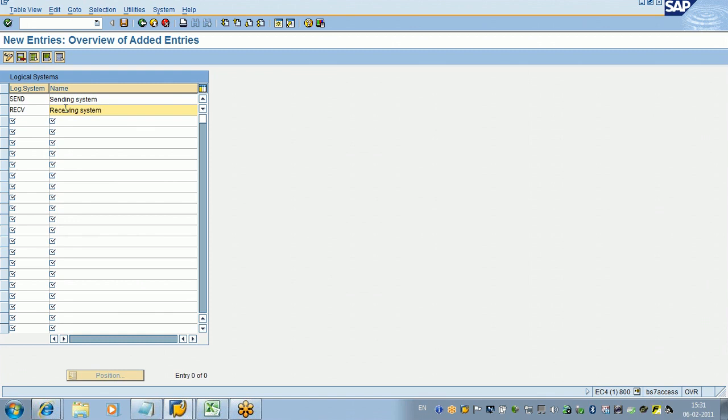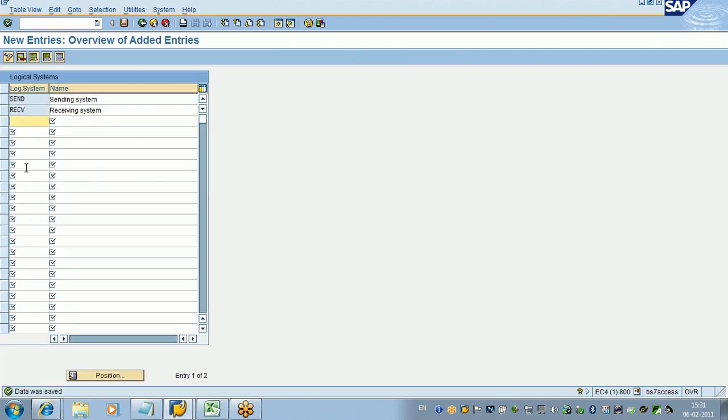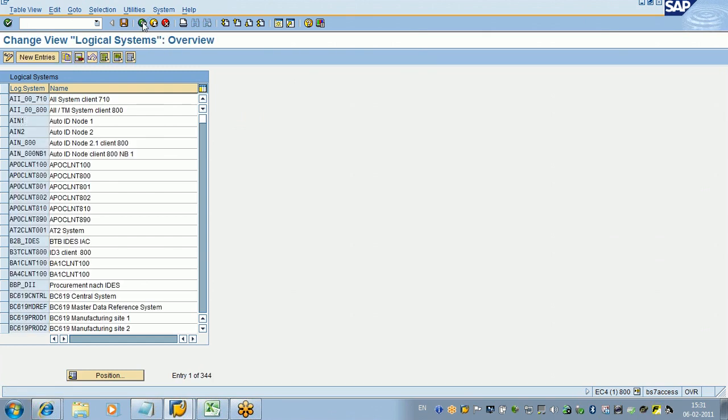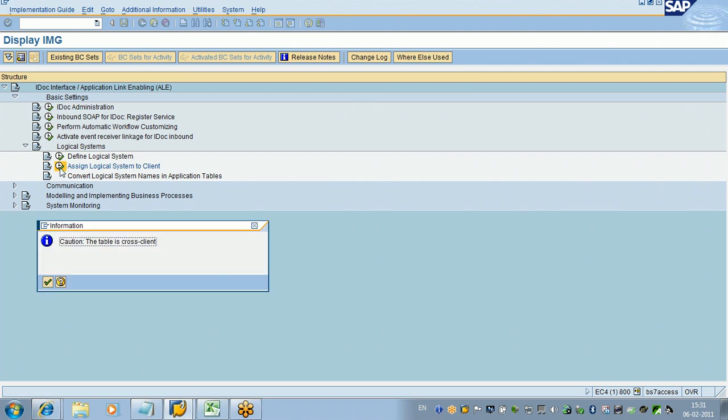So now we have two systems, and for the two systems we have defined logical systems. The first name is SEND, the second is RECV. Click on Save. It is asking for a transport request. Continue. Come back. Now click on this, assign logical system to client.